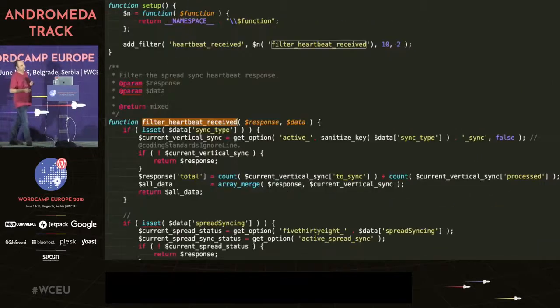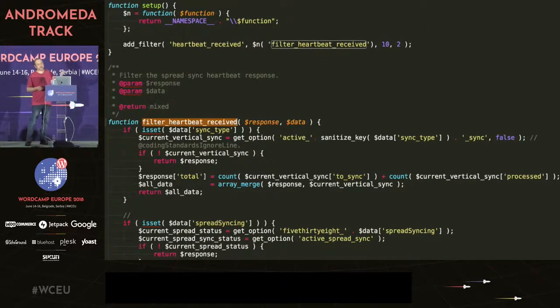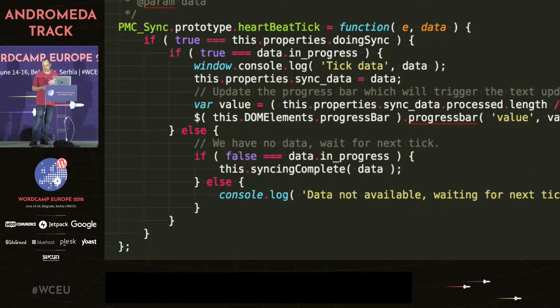Then on the Heartbeat tick, this is handling the data that's returned from the server. We are going to use that data. It's going to give us the information about the progress. And we're going to use that returned information to update the progress bar.